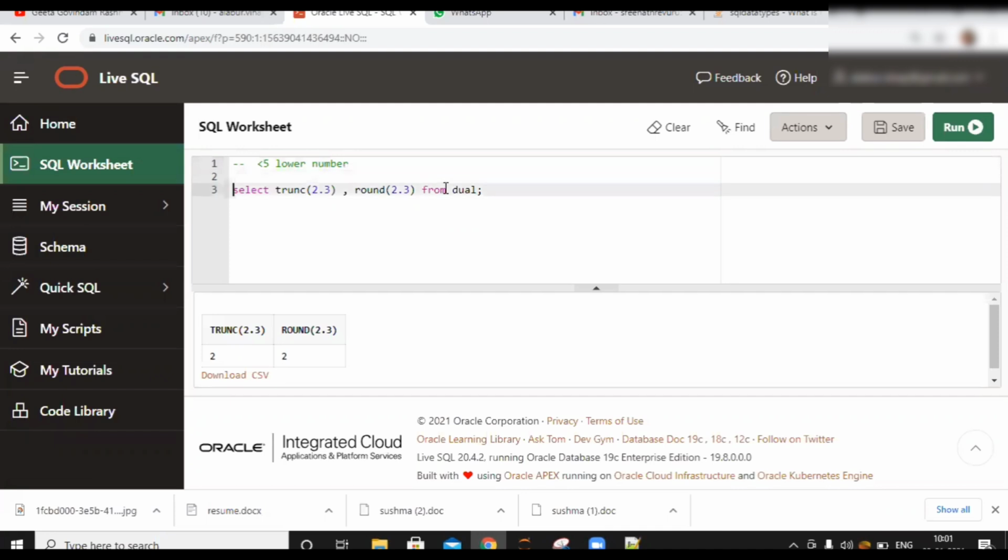That means the lower number is here. Your decimal is less than 5, so it goes to the lower side of the number. That is your 2; it will become 2. When your precision or decimal is greater than or equal to 5, it goes to the upper number.